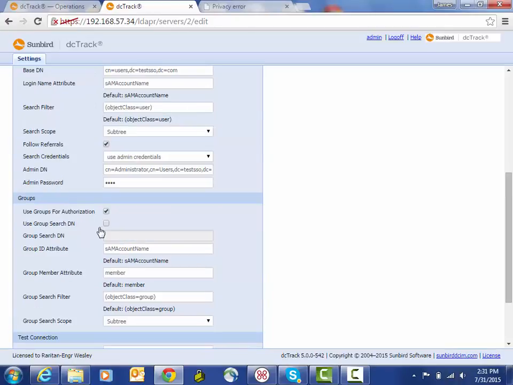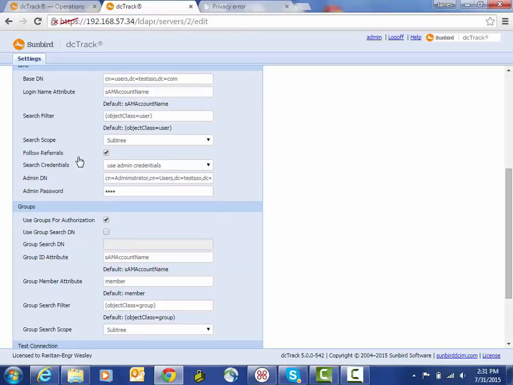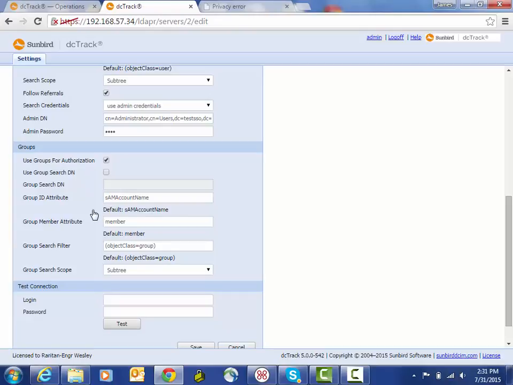So here we also have the option to specify where we would like the search for groups to begin. So if we want to have a base DN for that search that's different than the user, we'd be able to specify that here. And then again, the attributes that we would use for the groups. And here we're using a default of the SAM account name, the member attribute is member, and the object class for the filter here is group. But again, this is user configurable, so we can use this to narrow the scope of our searches and make the search more efficient.